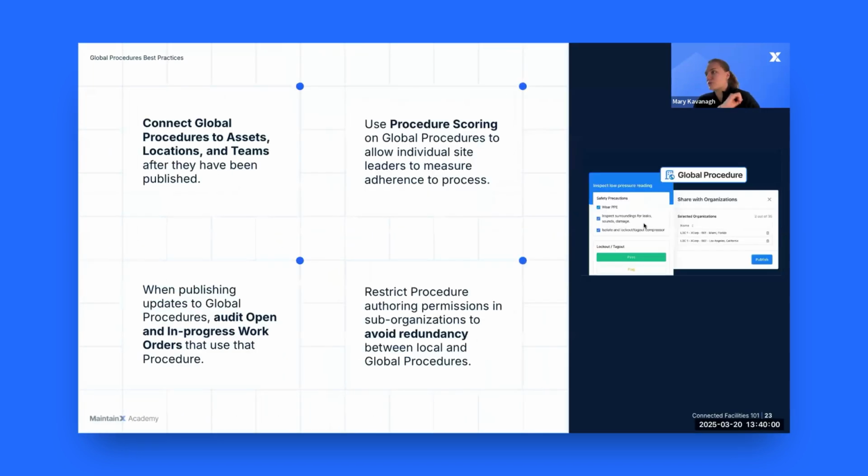All right, recap best practices and let's see if I hit them all. Connect global procedures to assets, locations, and teams after they've been published. Exactly. Like we say, make it easier to select those procedures. Two, use procedure scoring on global procedures to allow individual site leaders to measure adherence to process. Really valuable tool in continuous improvement. Third point, when publishing updates to global procedures, audit open and in-progress work orders that use that procedure. It's always a good idea to take a look into what we're affecting before we actually affect it, right?